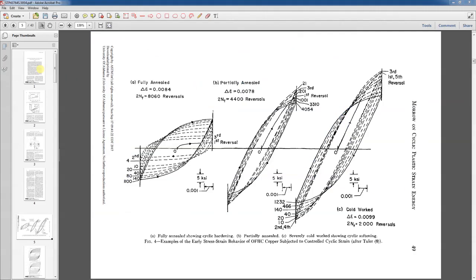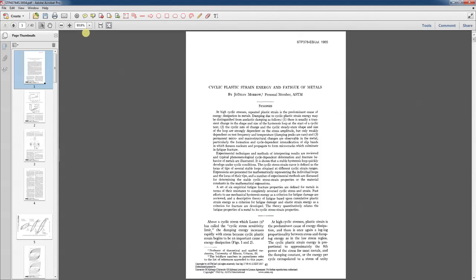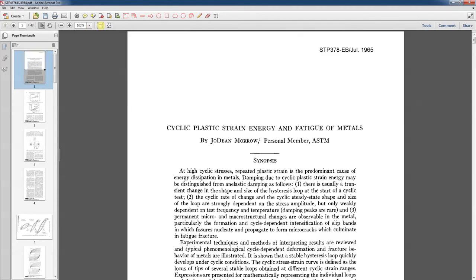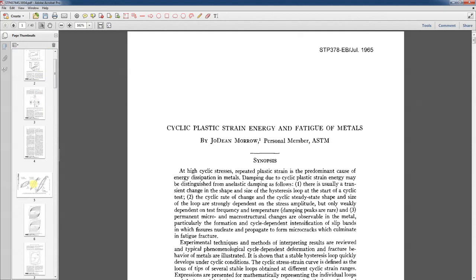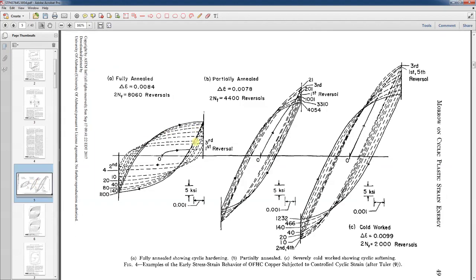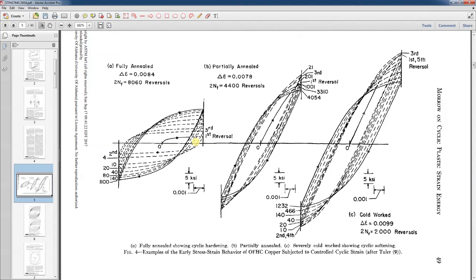Now, there was a paper published in 1965 by Joe Dean Morrow called The Cyclic Plastic Strain Energy and the Fatigue of Metals. Joe Dean Morrow was at the University of Illinois at the time. And this is a very, very nice paper, very nice work. Joe Dean Morrow was a big proponent of the strain life fatigue method. And if we look at one of his figures here, this kind of shows the picture of what goes on in this cyclic hardening, softening, or cyclically stable material behavior.